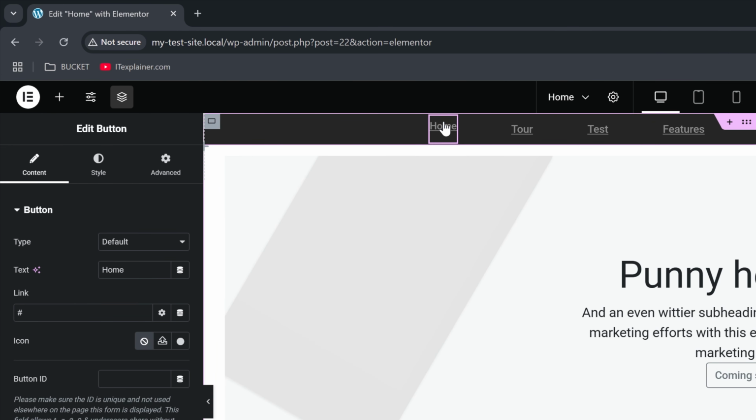That opens up the widget settings over on the left side. The Content tab is where you change what the menu button actually says. Just type in whatever text you want. And if you need to send people somewhere different when they click it, there's a link section below where you can either paste a new URL or pick a different page from your site.